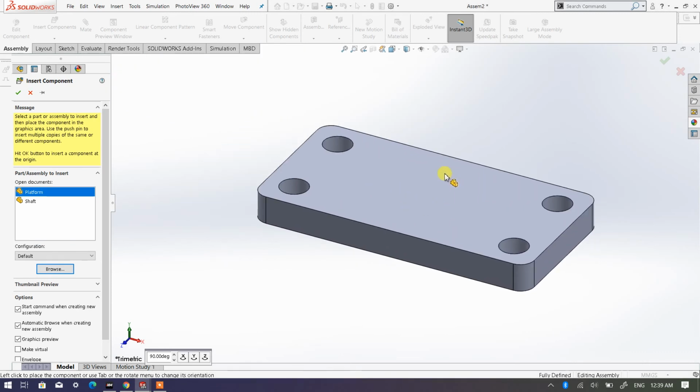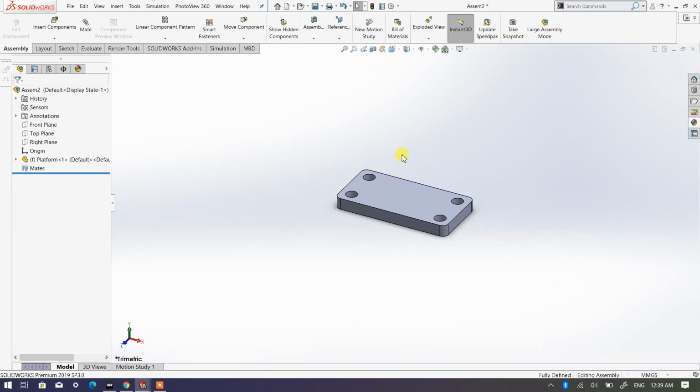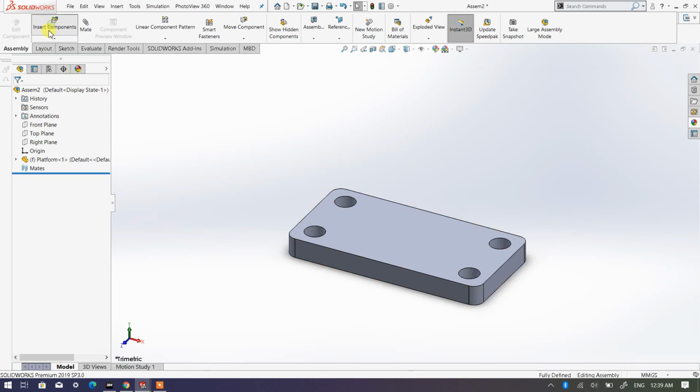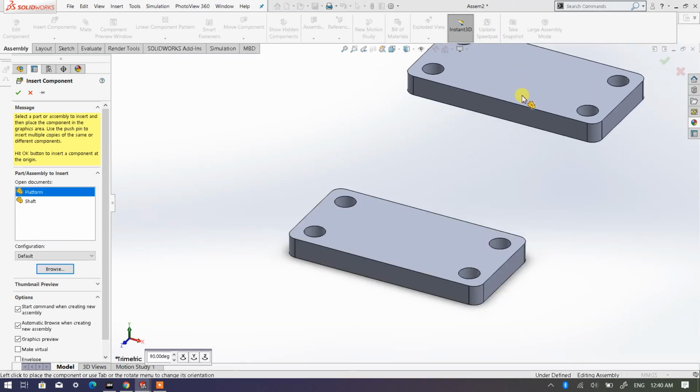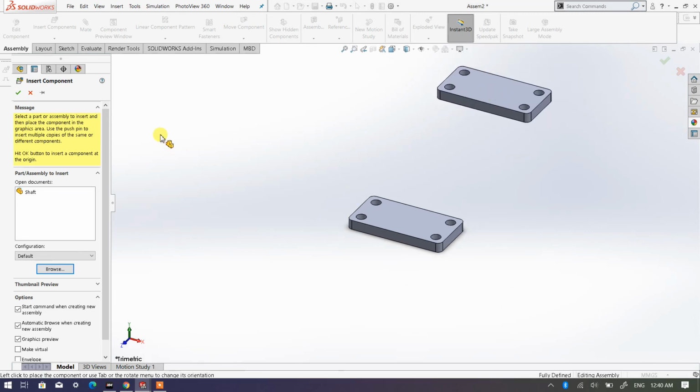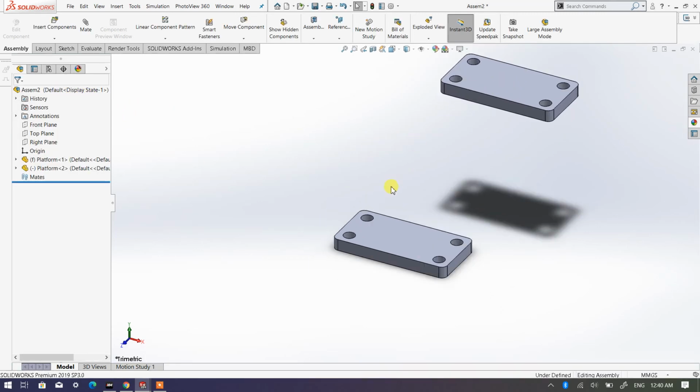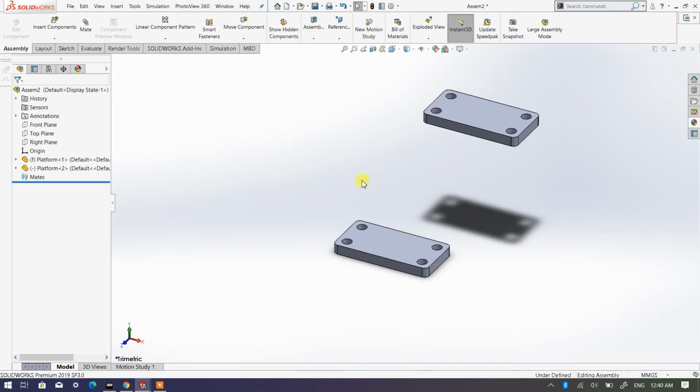put it anywhere. And I would like to have two platforms. So I need to go to insert components and one more time browse and double click platform, and I just leave it somewhere around here. Now it's time for me to insert the shaft. So you just insert all the related components in the assembly environment. Then later on you can assemble them together by using the mate command one by one. So it is much easier for you.